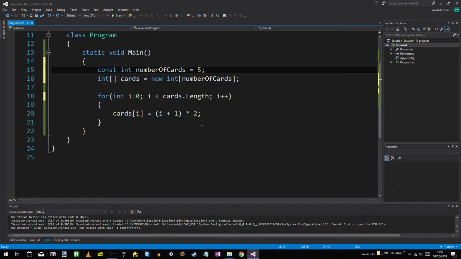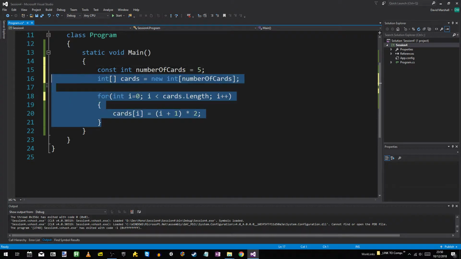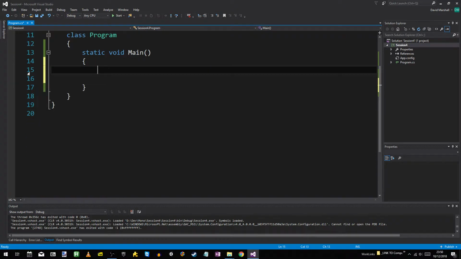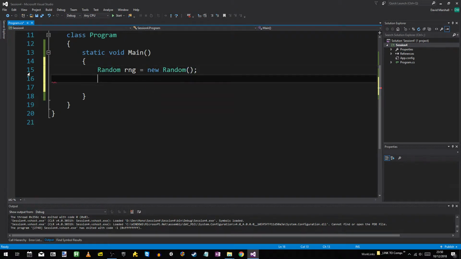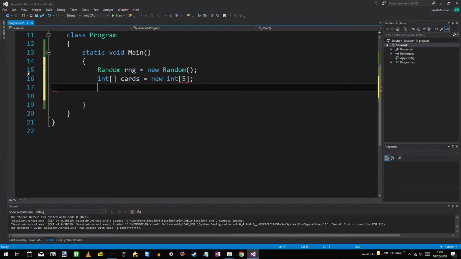Okay, so it's probably time then to make a basic game using arrays. And a lot of these use randomness, so let's put in a random number generator. Whoop, I can't type today. We'll have 5 cards, a for loop going from 0 to the length of the array.